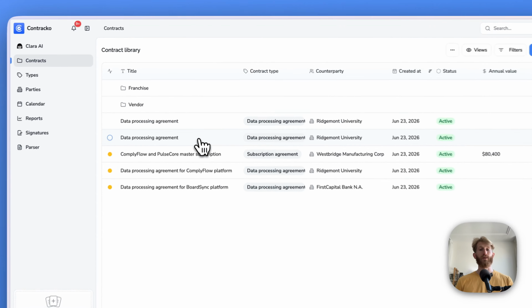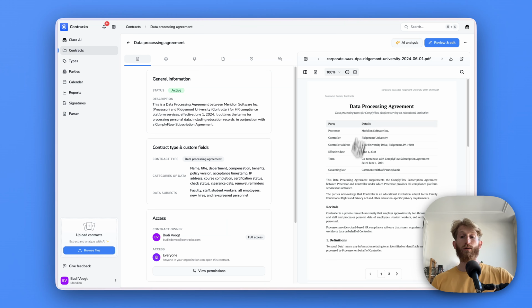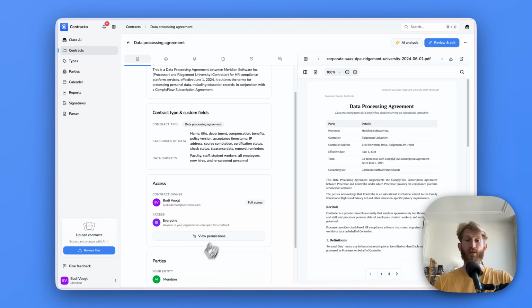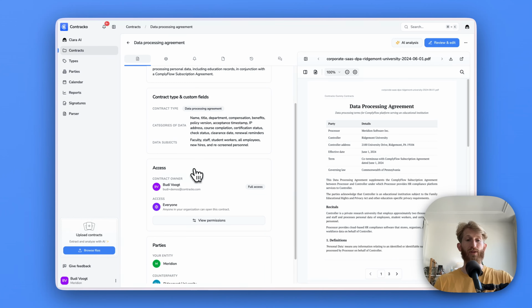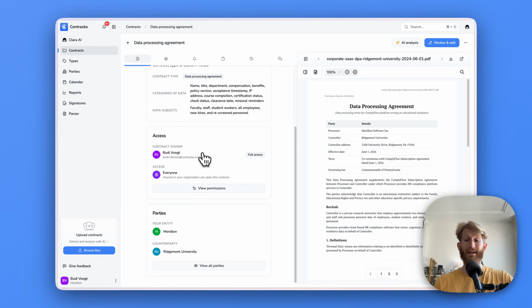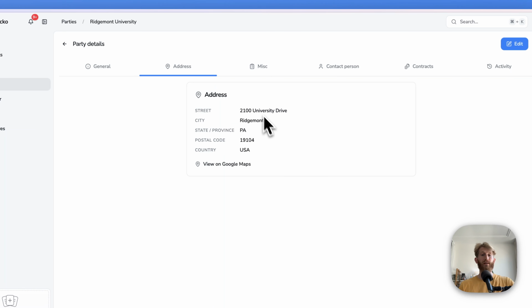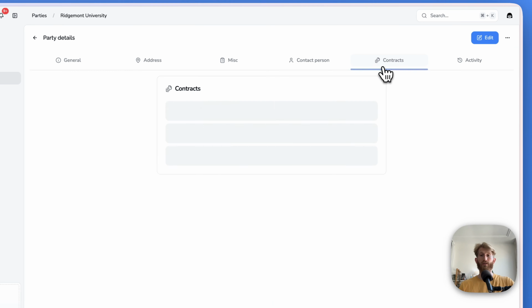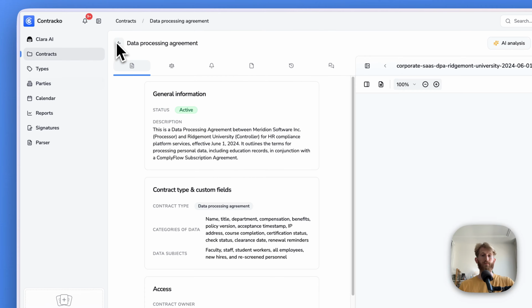So when a contract comes in, in this case a data processing agreement, you'll see that the document is stored and all this key information here is extracted. Contracko will get all this information and you can scope access within your organization to individuals, to groups, and it will also track the counterparties. For example, here for Richmond, you're able to add even more information. Who's the contact person? What contracts do we have with this party? And so forth.